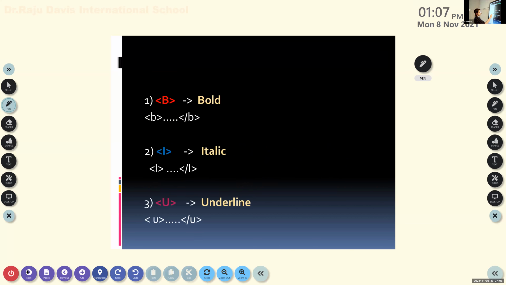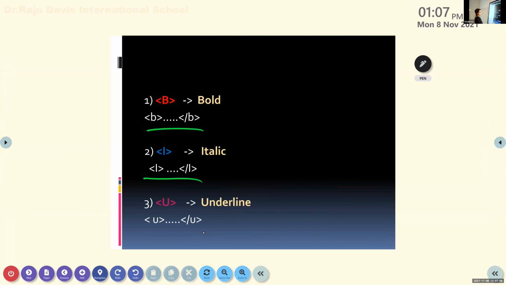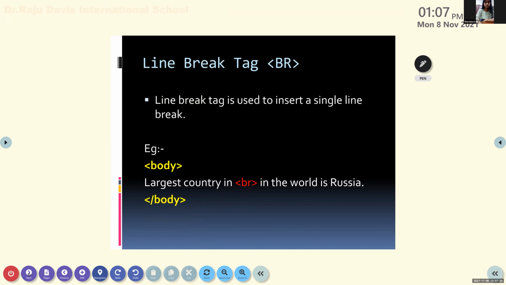Okay, so here you are familiar with these tags. Are bold, italic, and underline examples of container tags or empty tags? Container, because these tags have closing tags. Excellent. Very good. Then we have learned about BR.